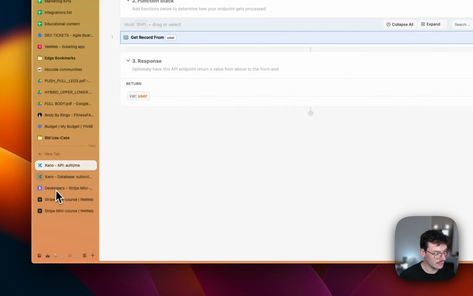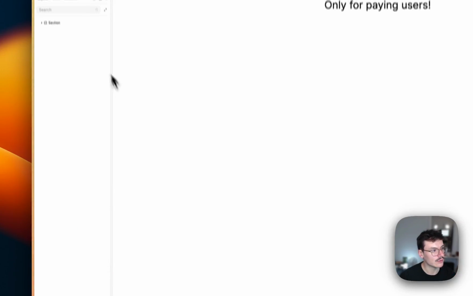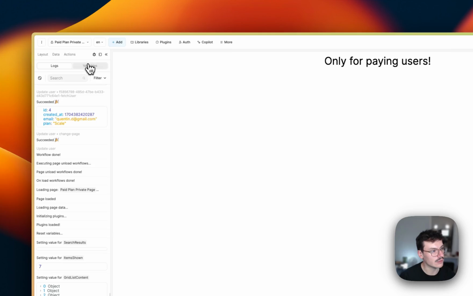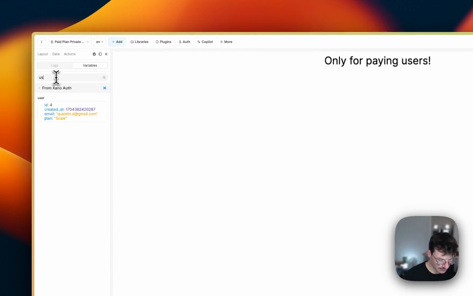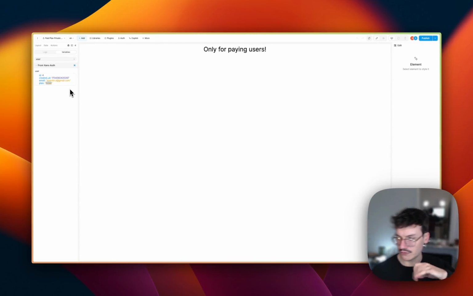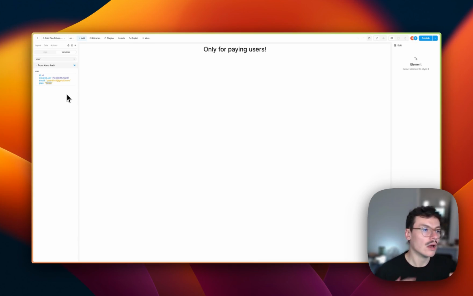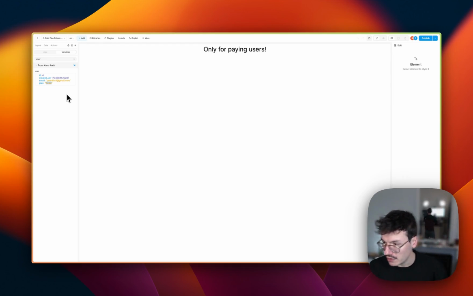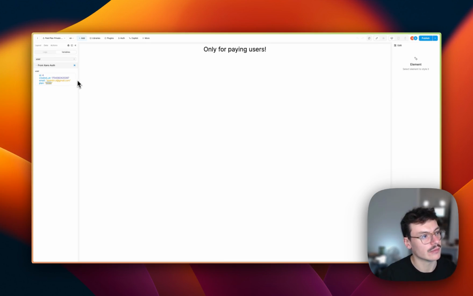That way, inside WeWeb, if I go in debug variable and I get to my user here, let me search for it. You see that I've got the email, but also the plan. So the plan is scale. And I know this data is fresh because it depends on the webhook that was just sent. And that way, I'm able to use roles inside WeWeb to prevent users that are not paying from going to a certain page, for example.